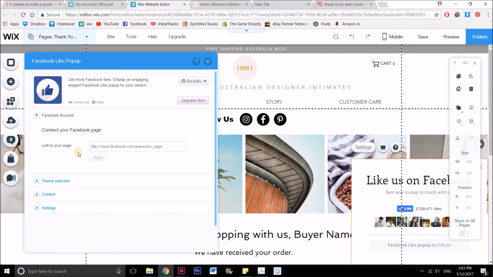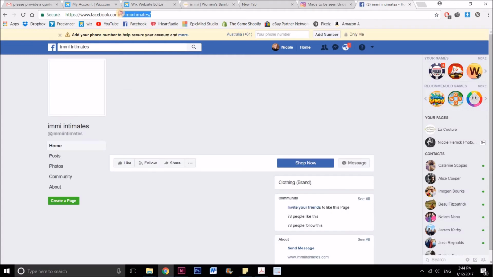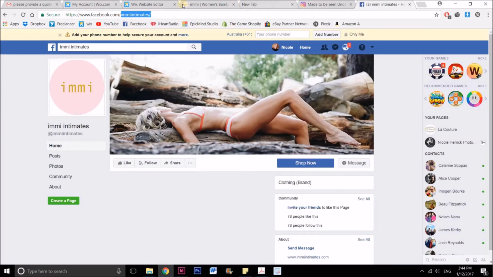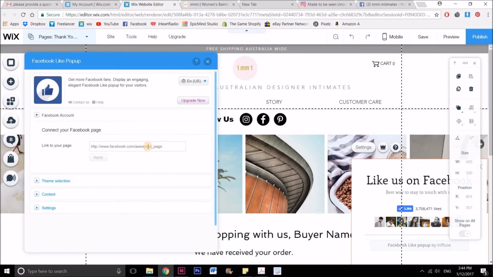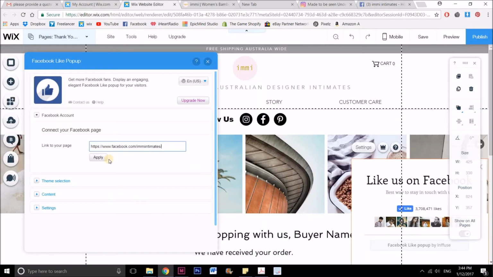Okay, so again, you need to link your page. So I don't actually need to log in for this app. All I need to do is find their Facebook page. Alright, and this is the page name, so I'm going to copy that, go back to my editor. Oh, I need to copy the whole thing, apologies, copy and paste, and we'll go apply.